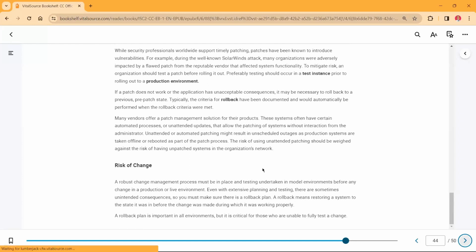Many vendors offer a patch management solution for their products. These systems often have certain automated processes or unattended updates that allow the patching of systems without interaction from the admin. So unattended or automated patching might result in unscheduled outages as production systems are taken offline or rebooted as part of the patch process.